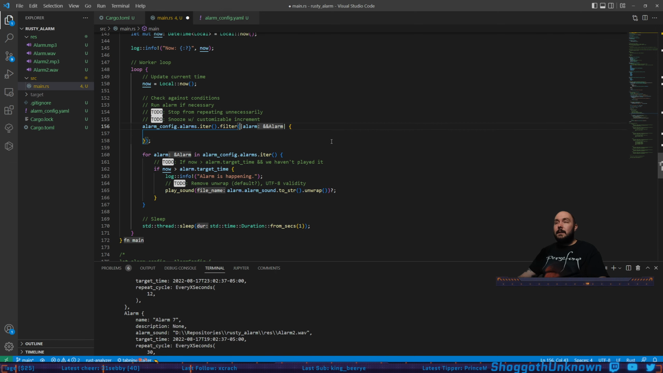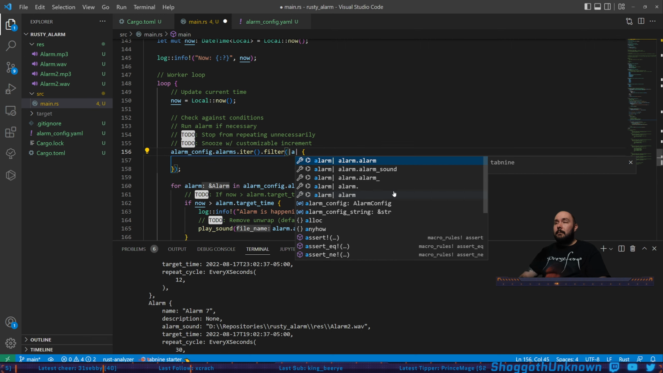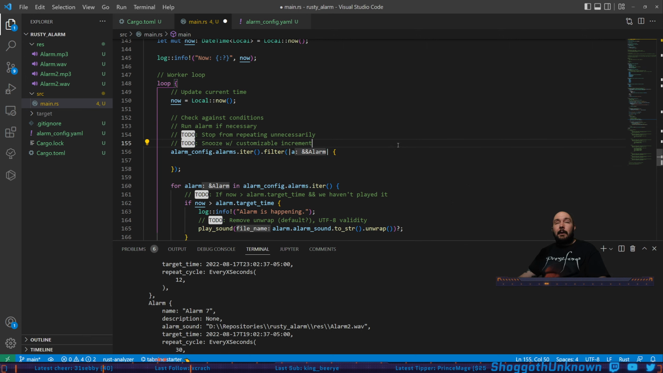So in these horizontal bars around alarm, this is just the name of a variable. By the way, I could call it A. I could call it anything, right? It's just a name. But that's what we're basically passing in, and this represents a single element from the iterator, which in this case is a vector of alarms.